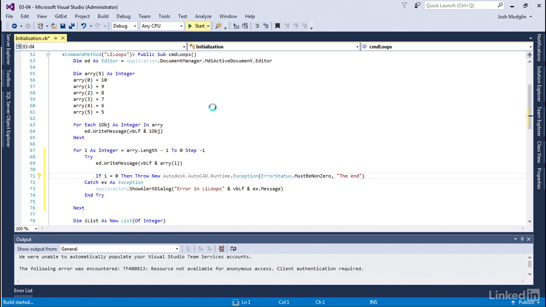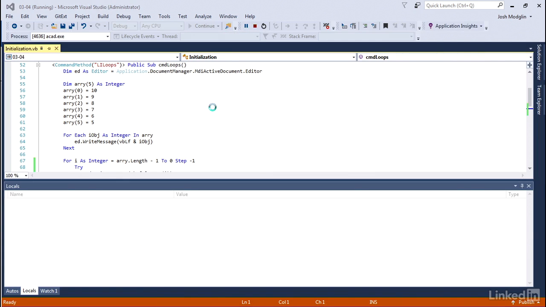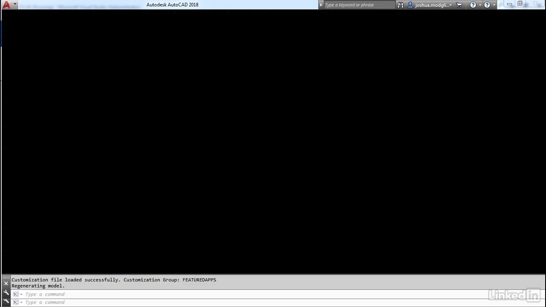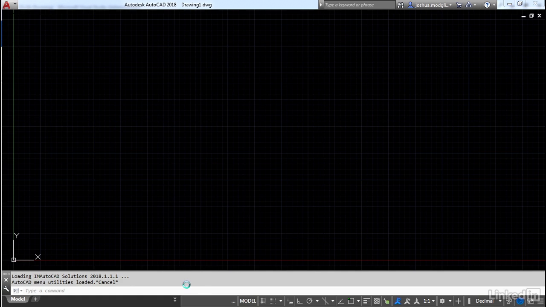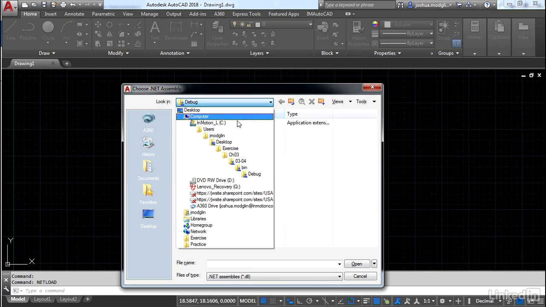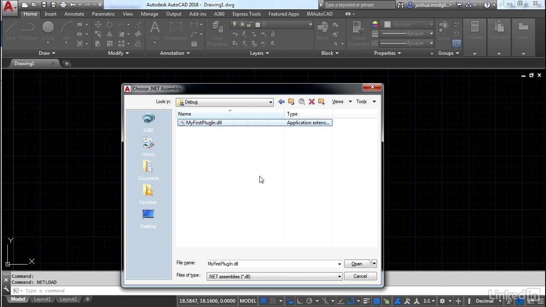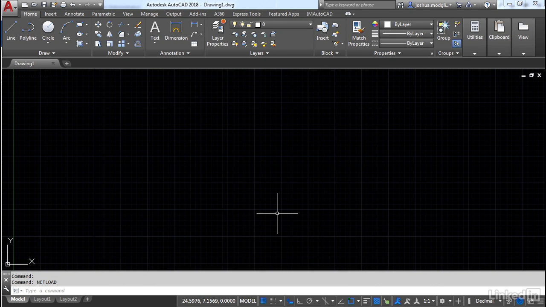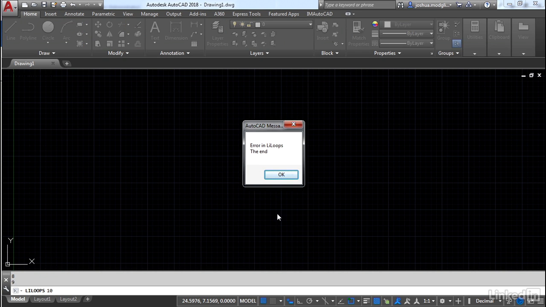Let's go ahead and debug, test our code, compile it, run it, and see what happens. Once AutoCAD launches, we're going to go ahead and NETLOAD our compiled DLL. Make sure we're in the right exercise folder: Exercise, Chapter 3, 0304, bin, debug, and choose MyFirstPlugin. Now remember, we built this in the command called LILOOPS. When we run it, it pops up a message and says, "There is an error in LILOOPS, the end." So this is the error, and this is where the error occurs.